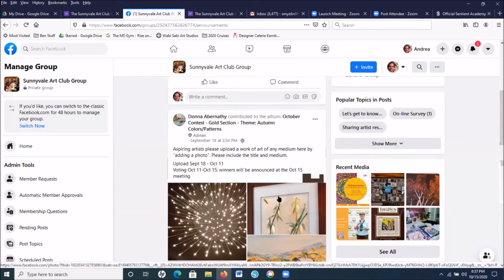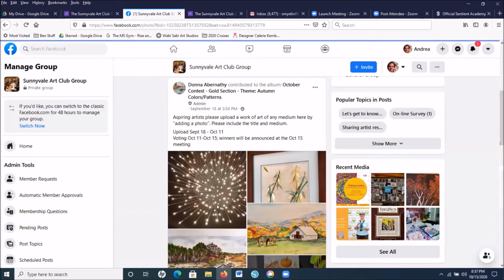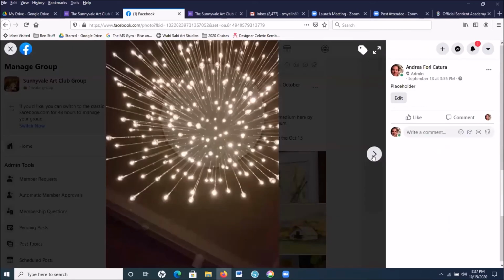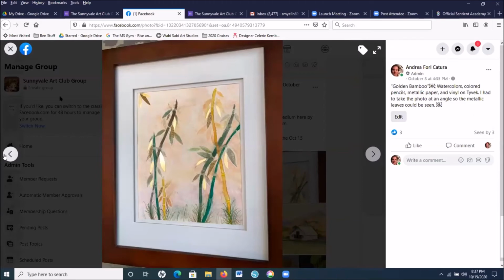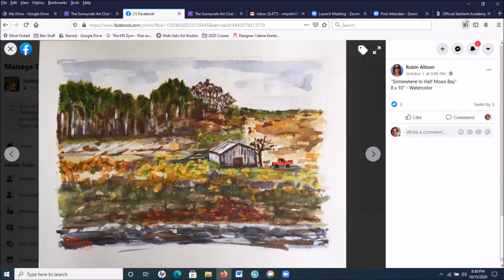Okay, so the entries, let's go through the gold section first. There's just the placeholder that was from a wonderful light show in Montalvo. This guy was amazing. Okay, why is it not forwarding? Sorry. Okay, I'm going to have to move my... okay. This is somewhere in Half Moon Bay from Robin Allison. Ooh, so pretty.